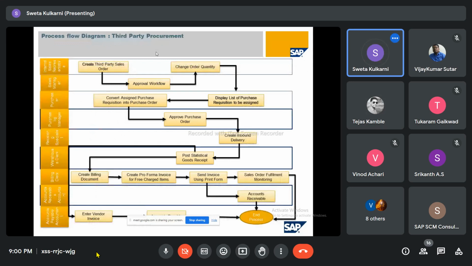Next is the receiving specialist. Here is create inbound delivery for receiving inbound delivery. Then next is the warehouse clerk. Here post statistical goods receipt is optional. Then next is create a billing document. Here we can directly go to the account payable, enter vendor invoice.